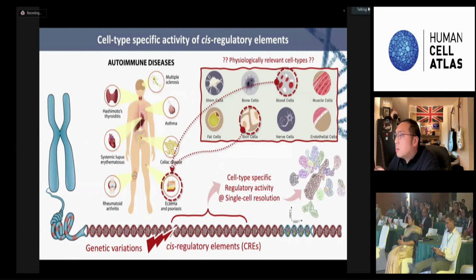So our job is to look into the activity of these dysregulatory elements, in particular in those cell types that are physiologically relevant to particular diseases, and assess how much those cell types contribute to different diseases.